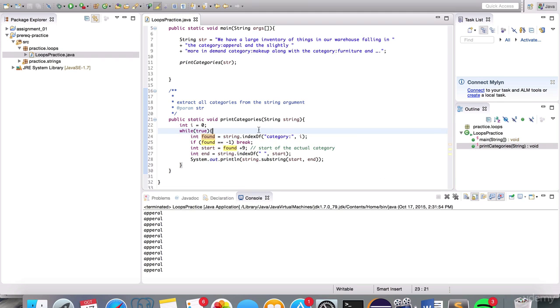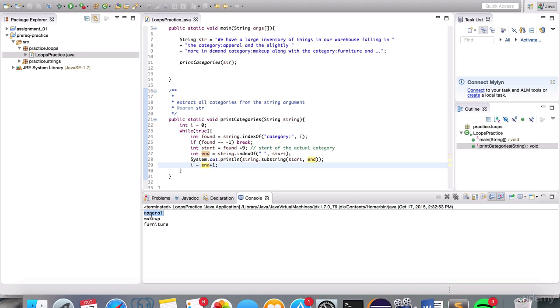So we need a way to sort of traverse or move forward in this string. So the way we're going to do that is I'm going to say i is equal to end plus 1. Okay, so once we find the end of a particular category item, we need to move on to the next occurrence of the category, and then the same thing happens. So now if I run this, it's working as expected. It finds the apparel, then it moves on to makeup, and then it moves on to furniture.